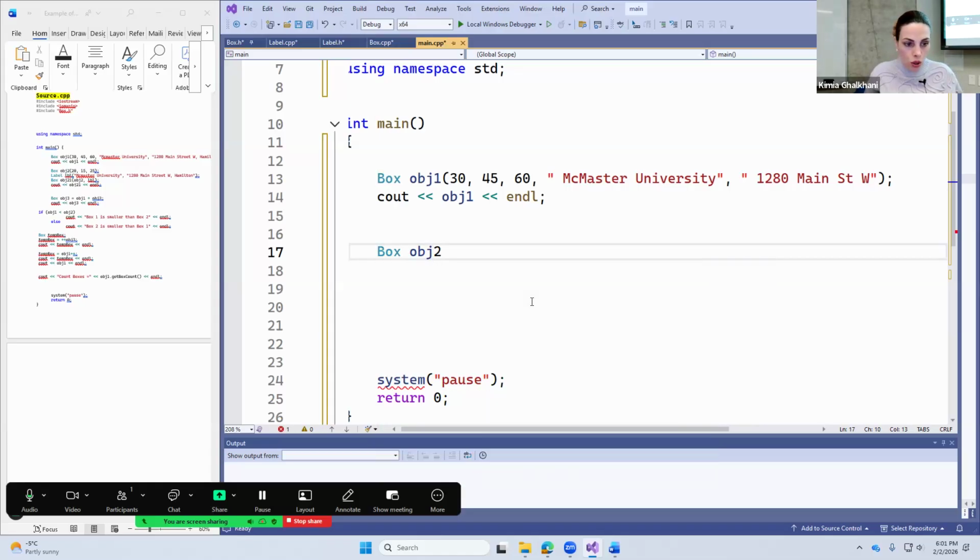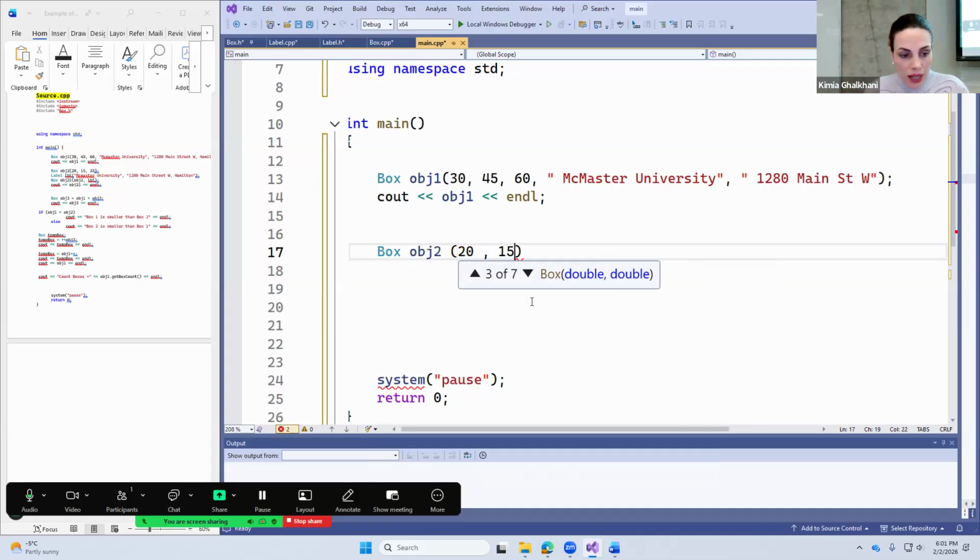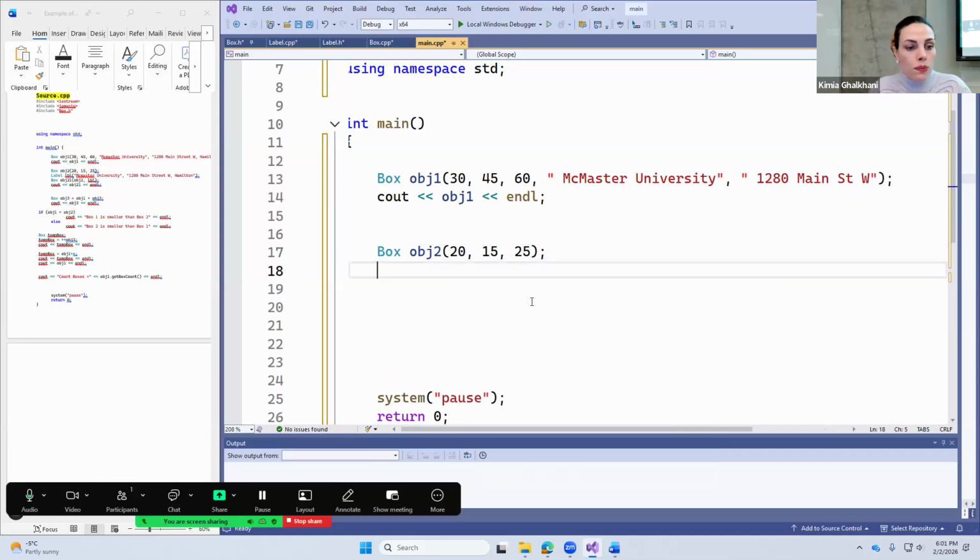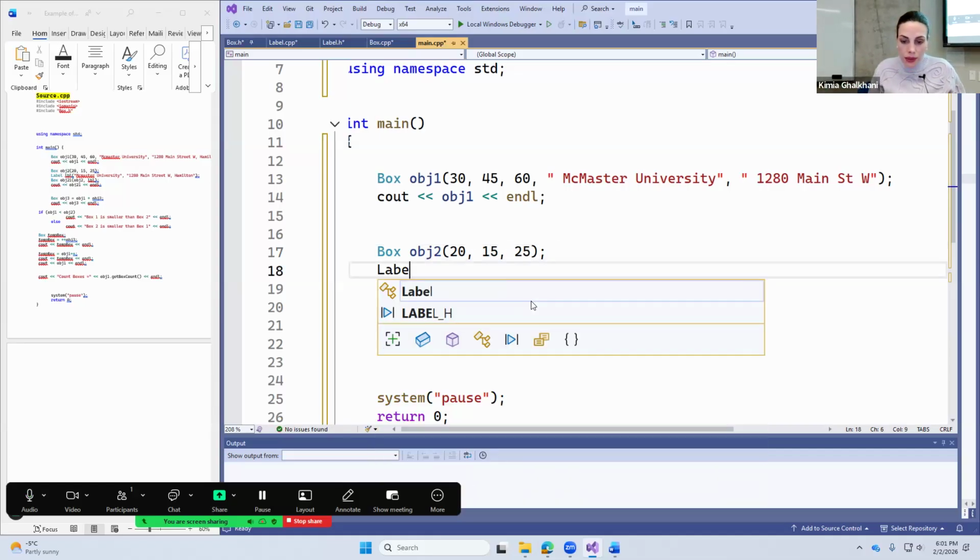Call it object 2. This object, I do not want to give it a string. I just want to give it the sizes for the size of the box. So I'm going to call, you can give any, I'm going to say 20, I'm going to say 15. Pay attention because very soon I'm going to do even some mathematical operation. And that's it. I'm going to cout this one too if I want to, but I wanted to keep it for now and then add them to another.